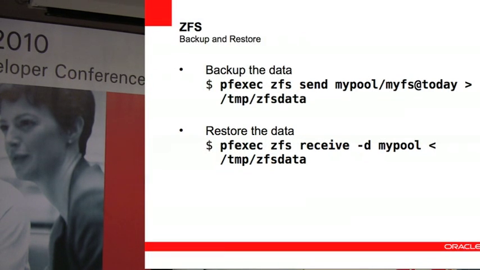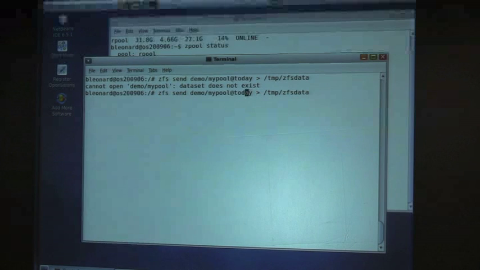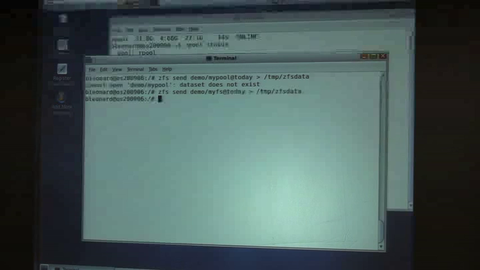And then I specify the data set I want to send. And then where do I want to send this data? I'm going to send it to my temp directory just for the purpose of this demo. Typically, you would send it to a mounted USB drive or a shared network server, something like that. You would back it up there. Call it whatever I want. It's just going to be a file. MyFS. There we go.